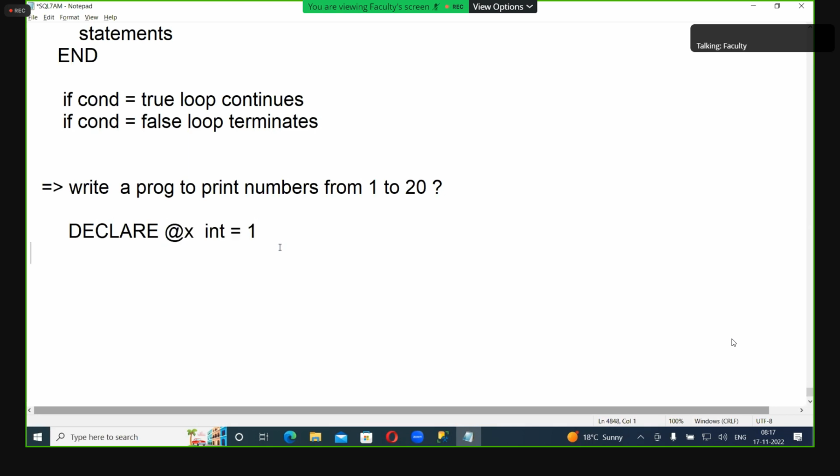Okay. Next, what do you want to do? I want to print numbers from 1 to 20. So is printing only one time or repetitive? Repetitive. If it is repetitive, then take a loop. If it is one time, okay. If it is repetitive, take a loop. Then what? Take a while loop. Here you write the condition. If the condition is true, the loop continues. If the condition is false, the loop terminates. Up to what do you want to continue this loop?